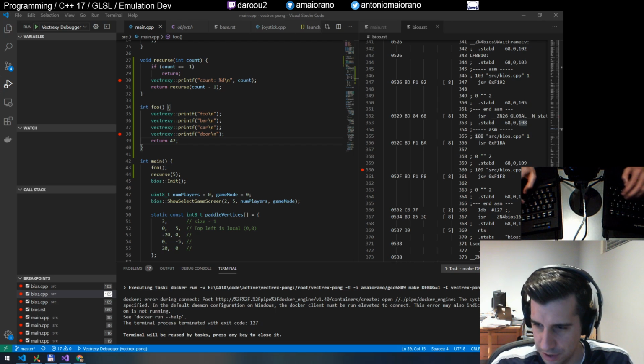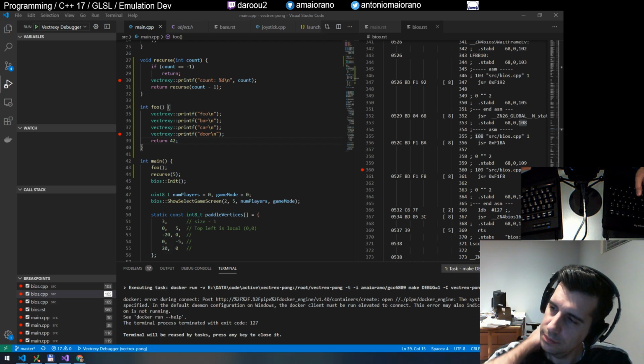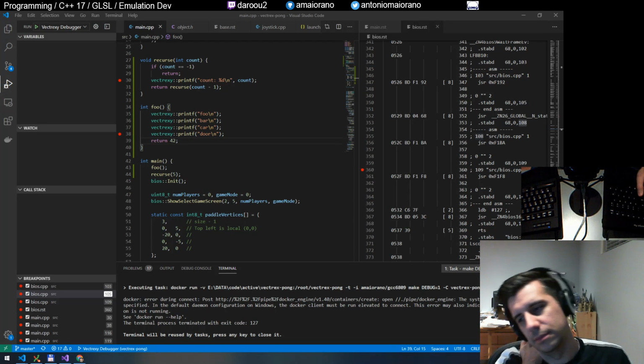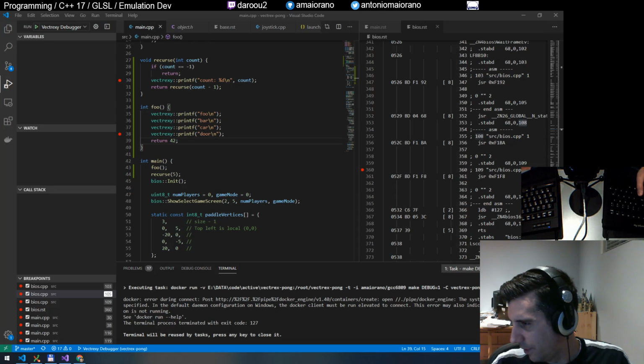Looks like my Docker is not running right now. Let me see if I can get that running. I know there was an update for Docker Desktop, so that's probably why. Oh yeah, there we go. It's starting right now. You can't see it because it's on my other screen here, but I'm just watching the task icon saying that Docker Desktop is starting.